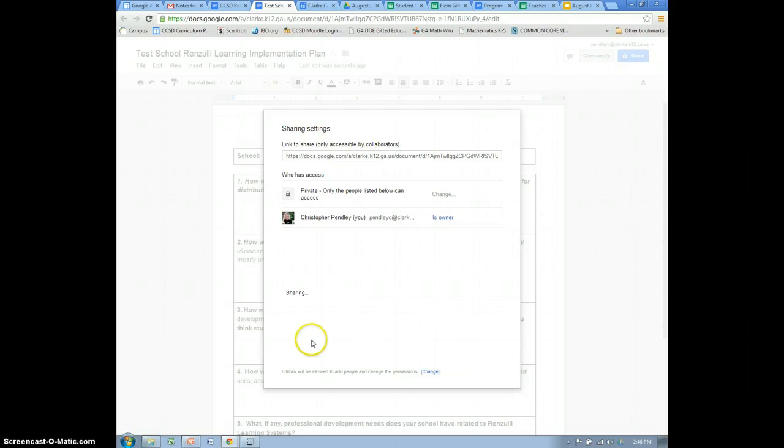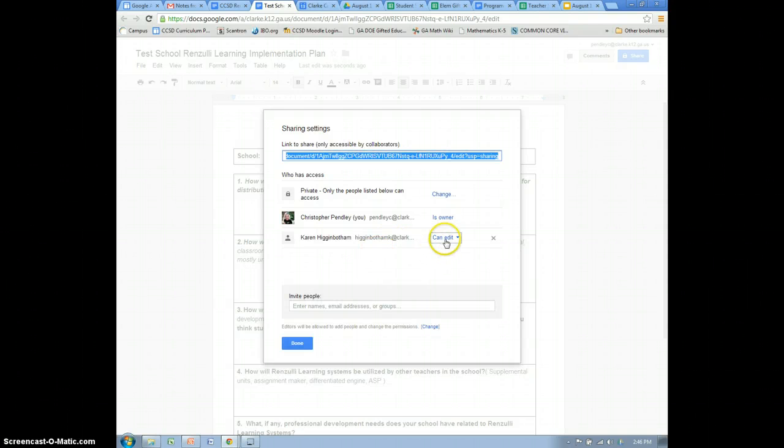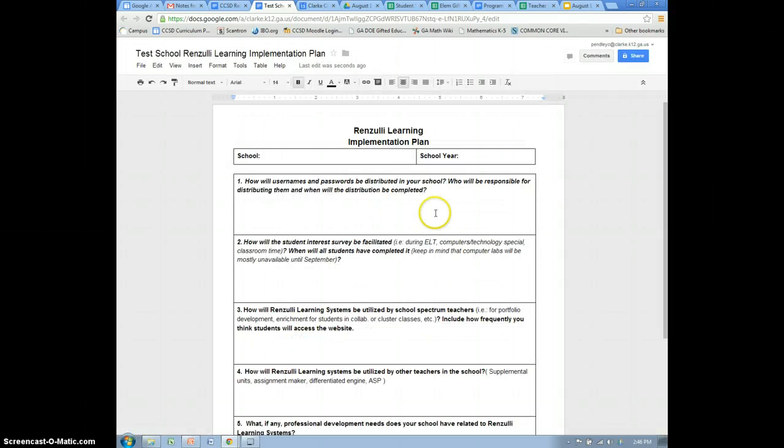Click share. Now I've been giving myself and Karen edit rights, and the reason I do that is if, at the last minute, there's ever something that needs to be changed before we print things for you or anything like that, it's nice that I'm able to go in and do that. If you're uncomfortable with that and you'd rather I have view rights, you're welcome to set it like that as well. Click done.